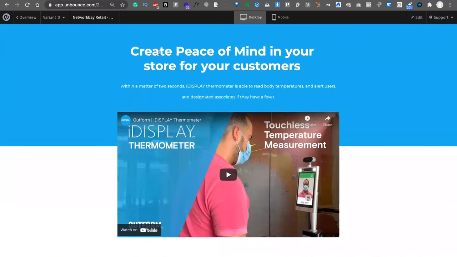After telling this important message, we just wanted a sub headline which just said something. If someone is reading, they should get immediately what, how we are creating that peace of mind. So आपका जो headline होता है, your sub headline ka function is to simplify it and to explain how are you planning to create a peace of mind. So what we have said is within a matter of 2 seconds, iDisplay thermometer, that is the product, is able to read temperature and alert users and designated associates if they have a fever. This is it. This is the most simplest way in which we wanted to talk about our product.